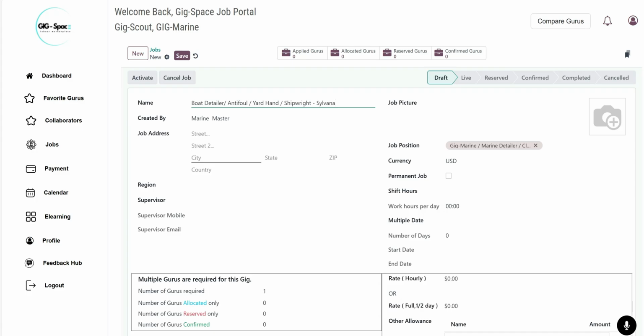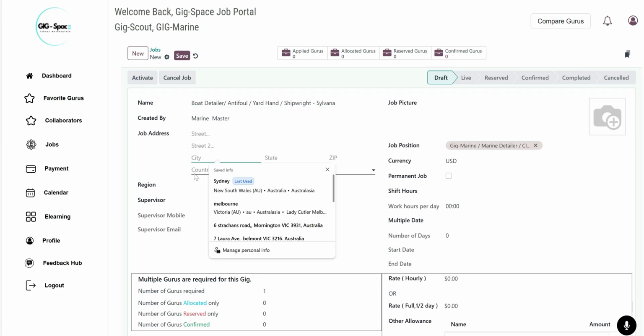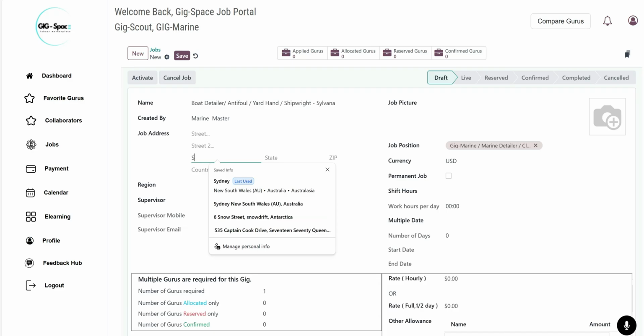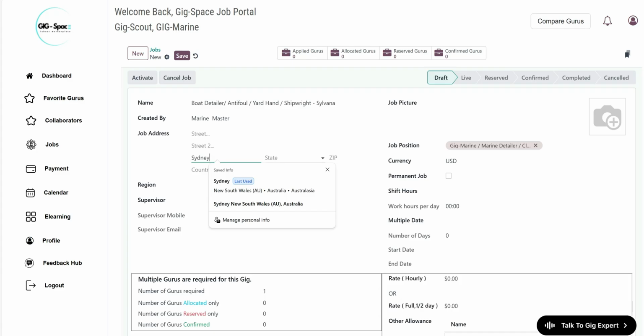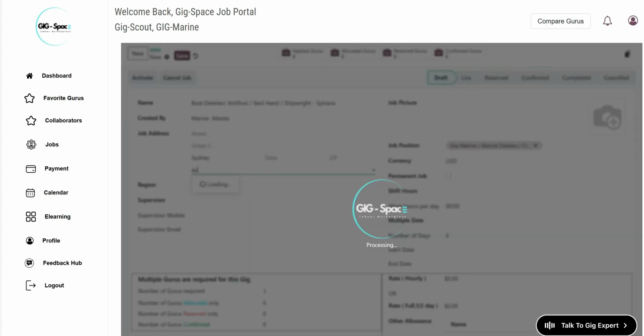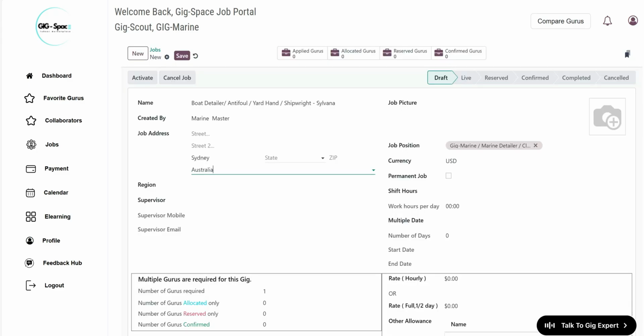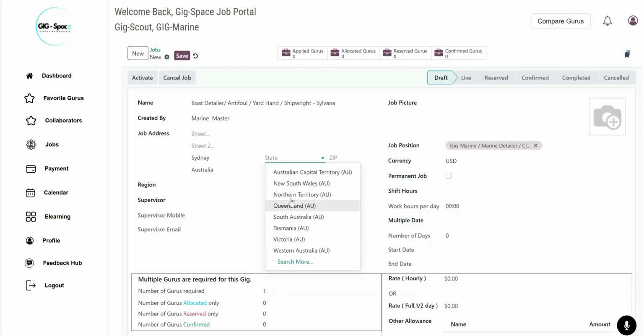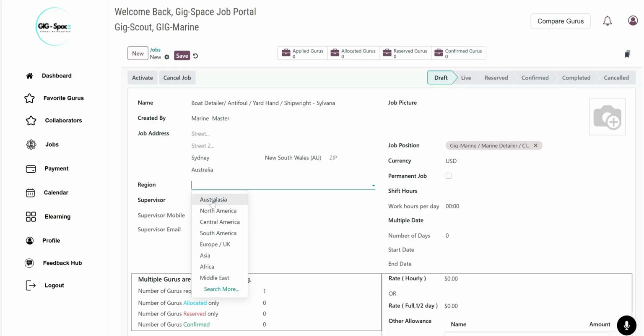Now, the important thing in job address, we don't need streets. All we need is a city, a state, country, region. Okay, so city was Sydney. Okay, country is Australia, obviously, AU. State is New South Wales. Region is Australasia.